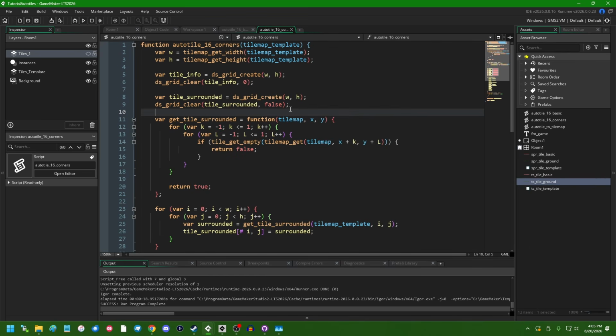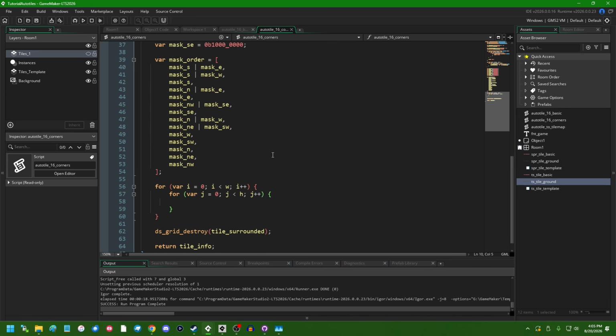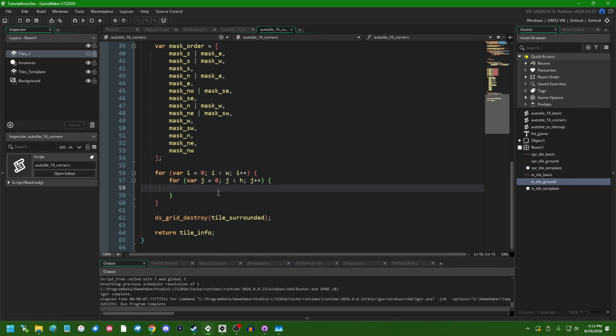You could also cache this somewhere if you'd like, if you think that would make your life easier. Alright, so when we iterate over the tile map the second time, we are going to do some different things based on the surrounded status of each tile. So, the first thing I'm going to do is check if the tile we're looking at is itself completely surrounded, so I can say if tile surrounded index I, j.